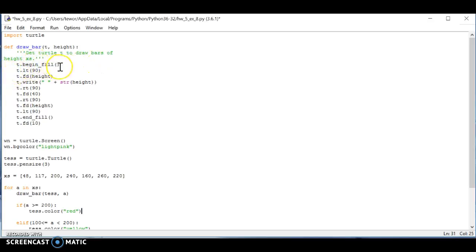Because we want it to fill different bars with different colors, we first say turtle.begin_fill. Notice the underscore, because there's a space between the words, we use an underscore, open and close parentheses, empty. Then we say t.lt. LT is the abbreviation for left, and it also gives us the angle. They want us to move at 90 degrees because it's a bar graph. It has to be at 90 degrees, just like a rectangle or square.